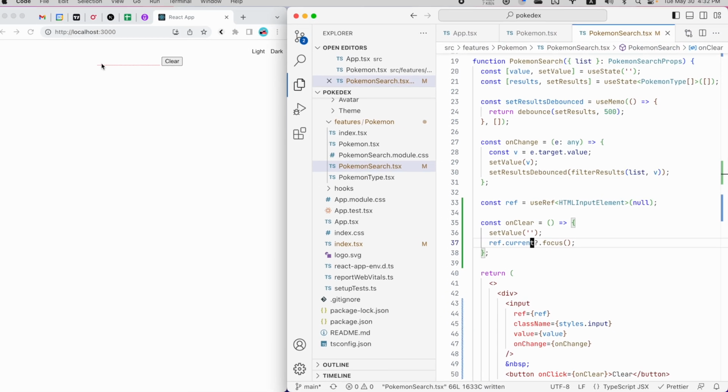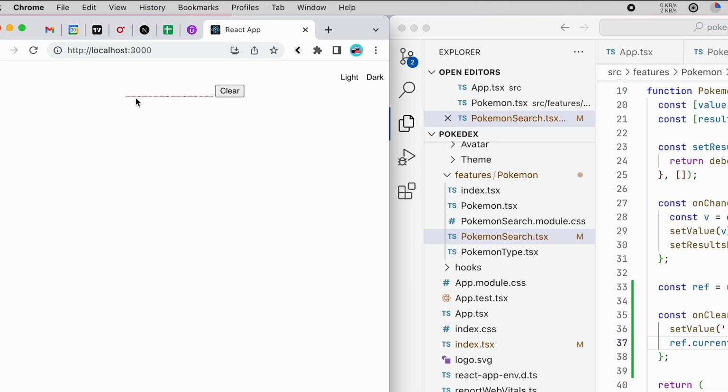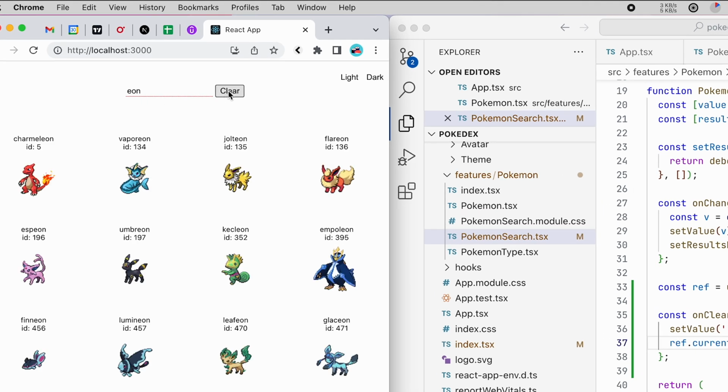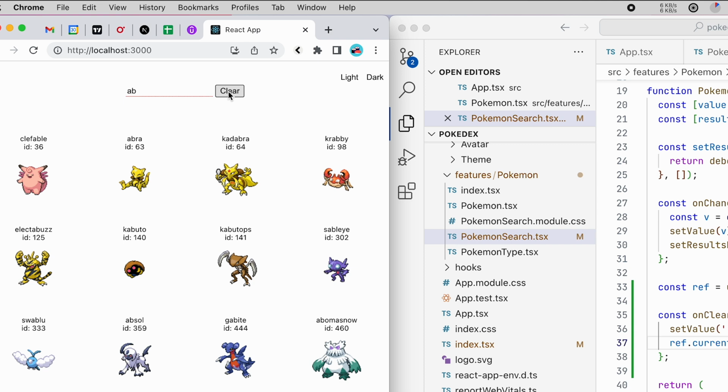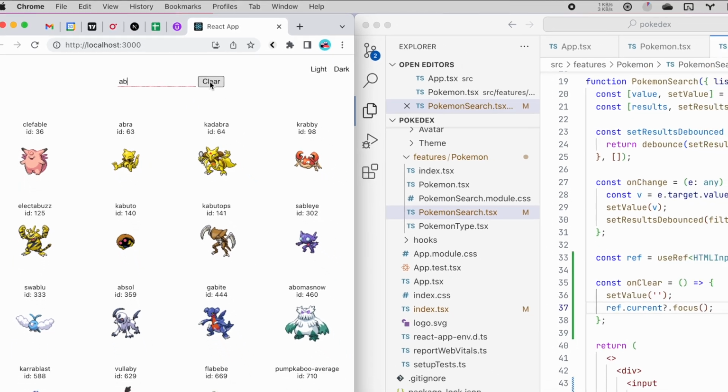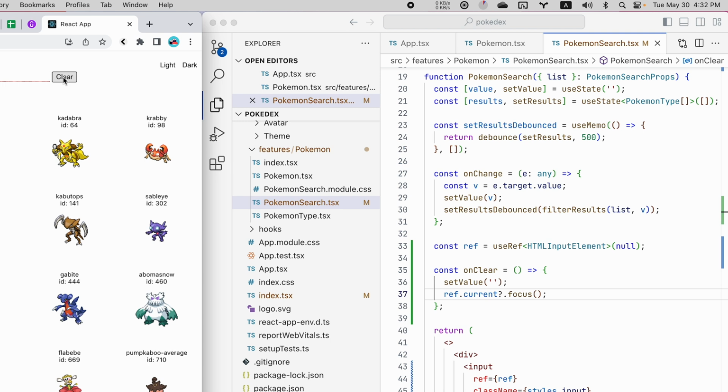And let's give it a shot. And clear. And we can continue typing. That's great. So with the usage of the ref, we now don't have to look for the element when we need to. Instead, we wire it with the element via the ref attribute. And then we can invoke any DOM method of this element through ref.current.